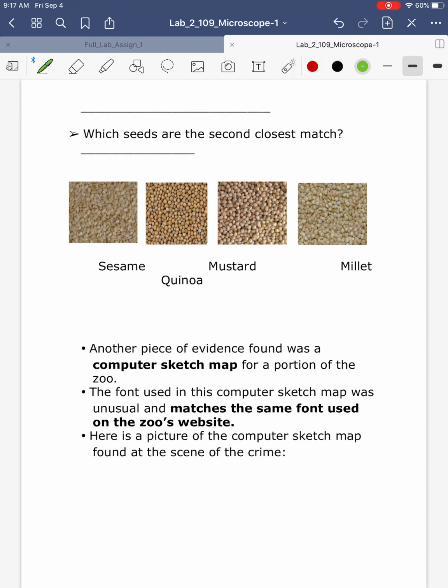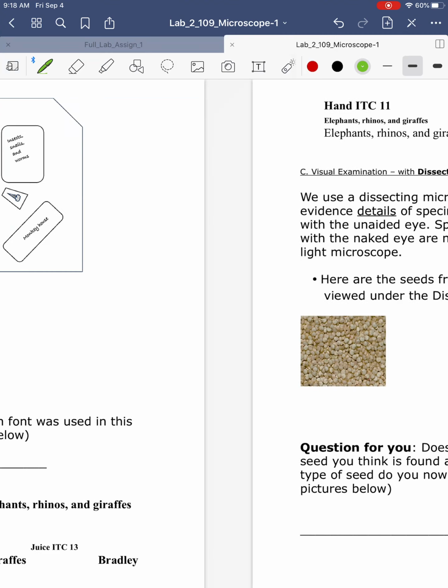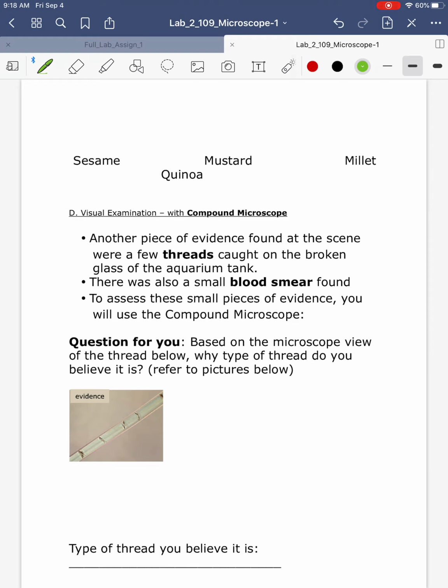The formatting here is a little bit off, but on your paper, it'll show up properly, I promise. Then you're going to see another piece of evidence, and you're going to try and match the font. It is all laid out in order for you. Then you're going to do an examination with the dissecting microscope. Here we see another picture of the seeds, but it's further magnified. And again, you're going to see if it matches any of these.